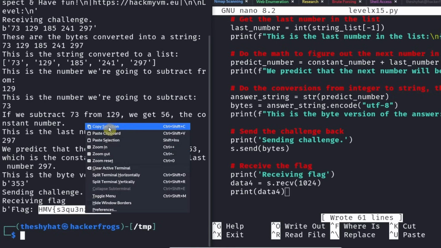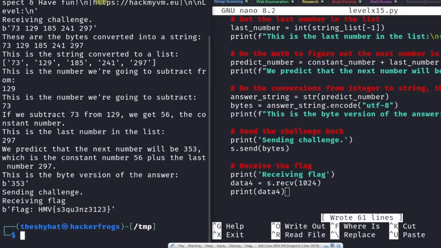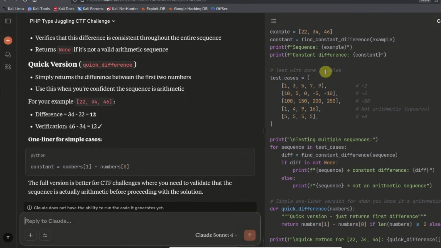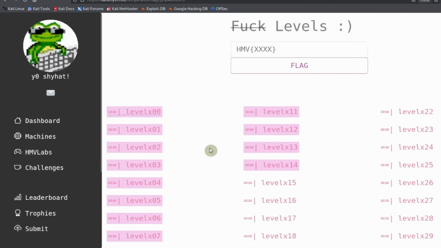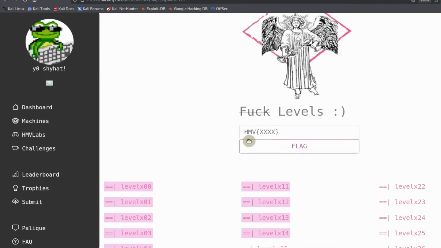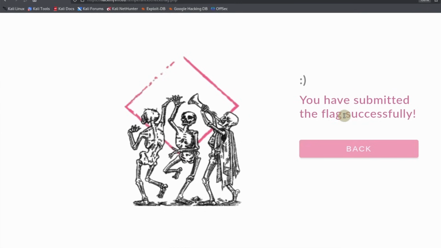Awesome. Okay. Let's go back and submit that flag, and then we'll call this challenge done. Okay, we submitted the flag successfully.